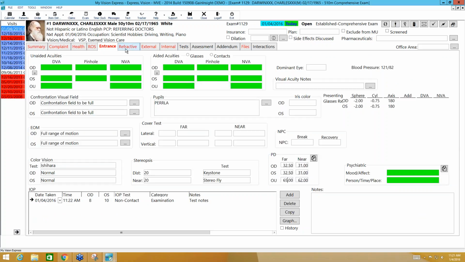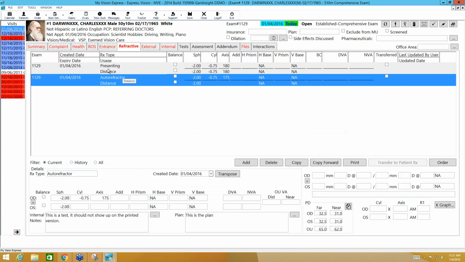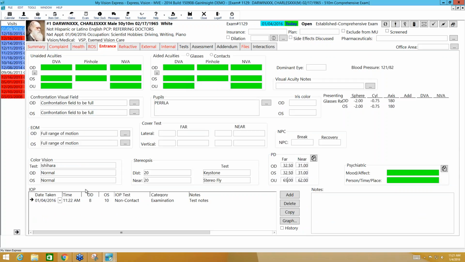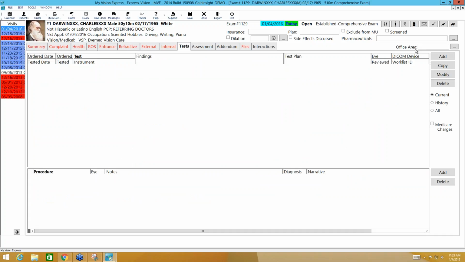All right. So we did our refractive, we entered in our presenting, our autorefractor. Under entrance, we put in our IOP, we put in our color vision, we put in our stereopsis, and we put in a pupillary distance. Now, any additional testing, for example, a visual field or a fundus photo, you can go under test. This is where you're going to add those.